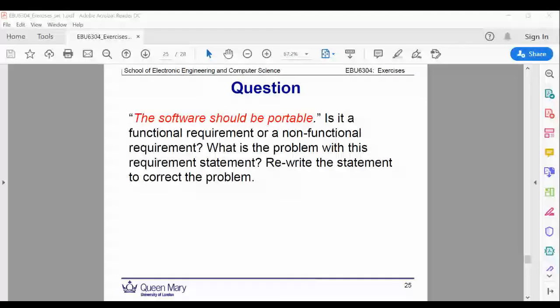However, this way we didn't provide a good writing of the non-functional requirement because it cannot be verified. So how do you determine whether it is portable or not? We need to bring some numbers. Make sure it can be verified so we can see whether it meets the requirements or not.